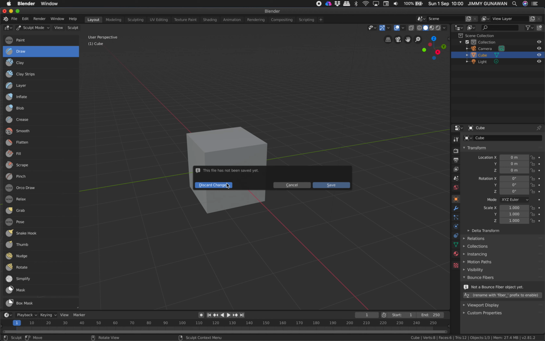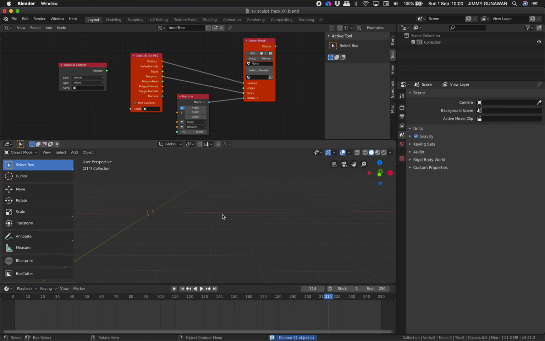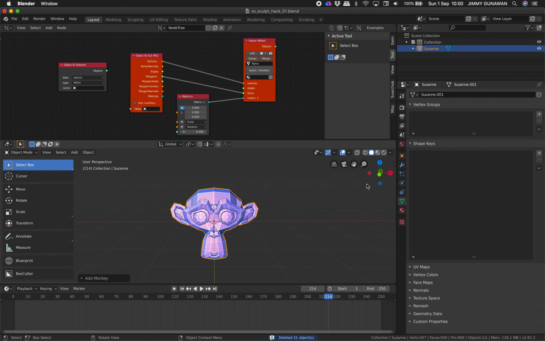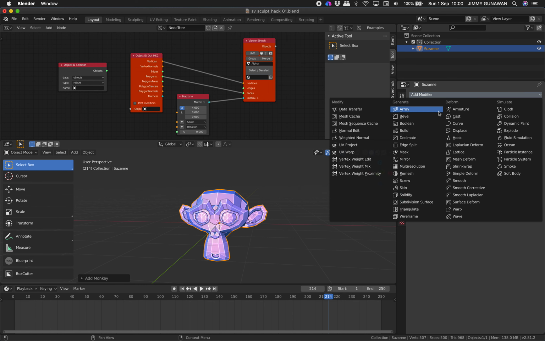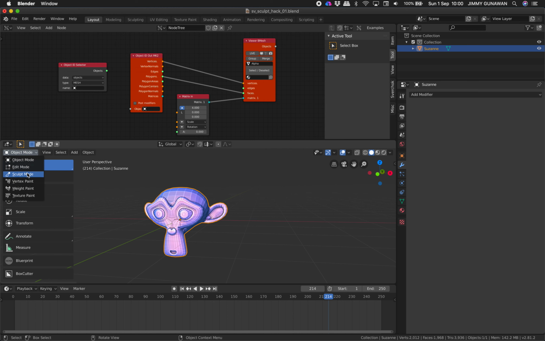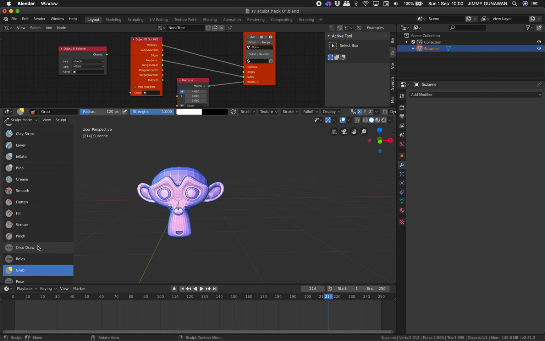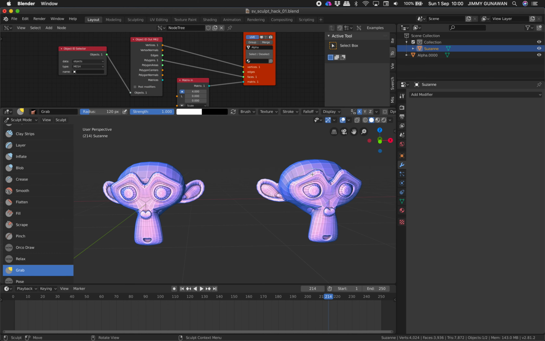So if I open the setup we had before, everything should be working. I'm gonna delete everything, use another monkey head, subdivide it just like that, and then go to sculpt mode. I will be using the Orco draw. Again, I don't know what it is, but plug this in, turn on live. We have this ghosting of Suzanne. Oh, I'm still using grab. Okay, cool.